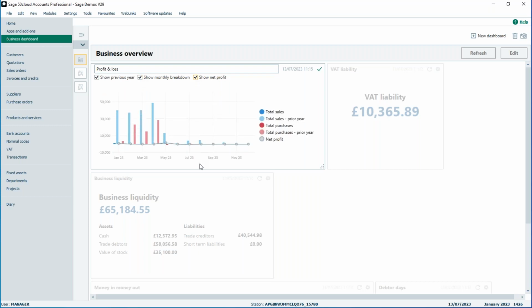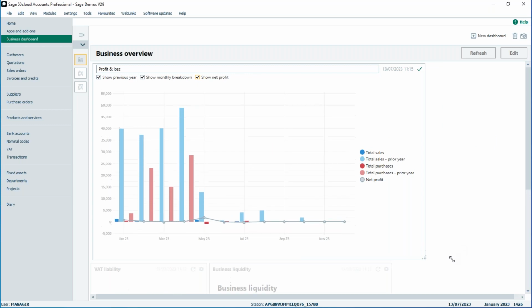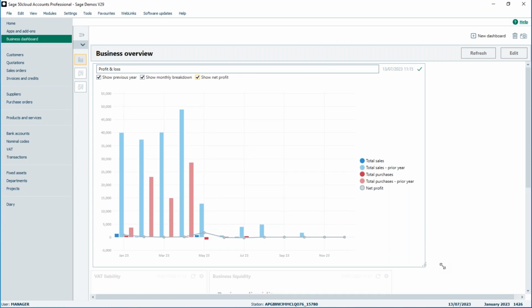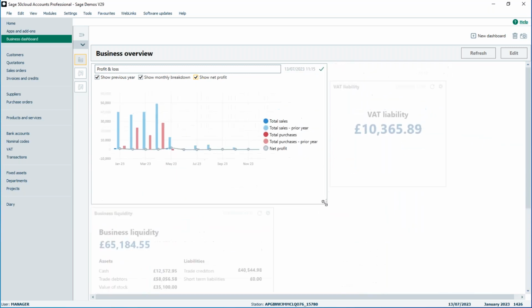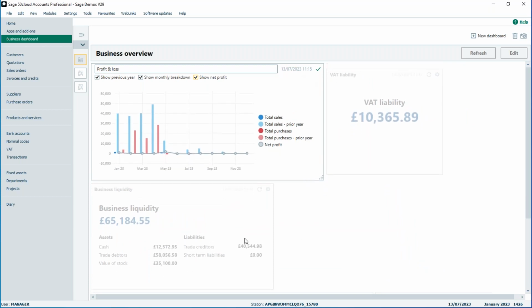Maybe I want to show net profit. And at the same time, you can resize it as well. So maybe that's the only one you want to see, but you can resize them. You can also drag them into a different position as well.